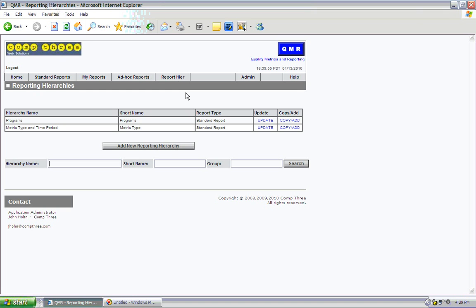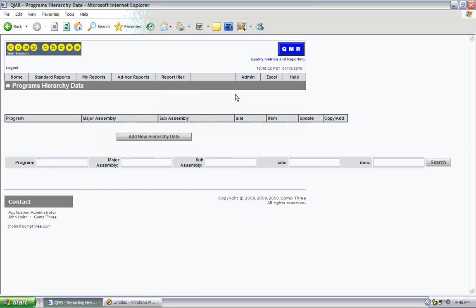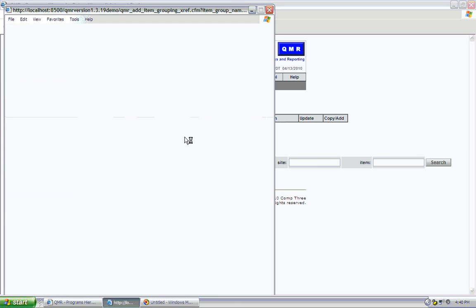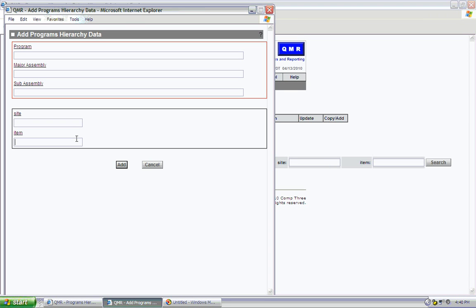Now when we select the drop-down, we see QMR has automatically generated an option to populate our new reporting hierarchy data. This allows us to put in the filters according to the VM dimensions selected in the previous screen, site and item. Our first input will place items starting with 714, built at the Arizona site, into our new structure under program F19, Major Assembly Fuselage and Subassembly Fuselage Chassis.